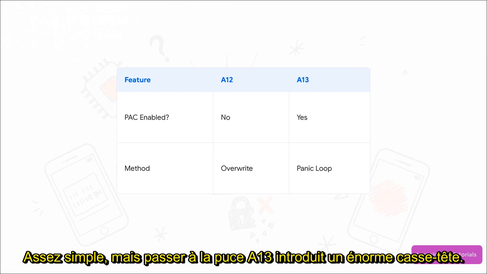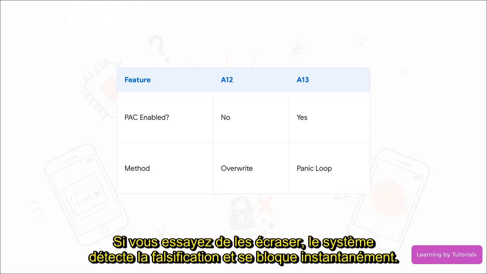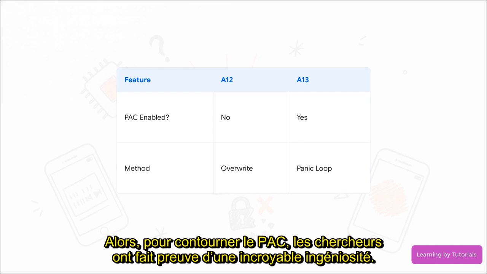But moving to the A13 chip introduces a massive headache. Pointer authentication codes, or PAC, right in the boot ROM. PAC cryptographically signs those return addresses. If you try to overwrite them, the system detects the tampering and instantly crashes. So to bypass PAC, the researchers got incredibly clever.